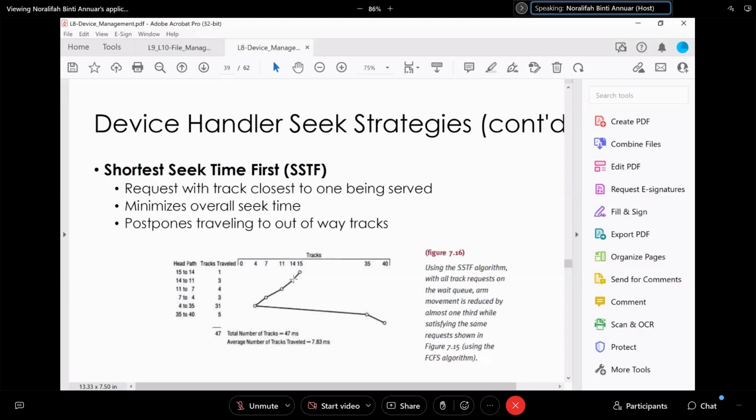From here, it will look again. From the list, which one is the shortest seek time? Seek time is to travel from one track to another track, to position the read and write head. So it looks at this list: 11, 7, 4, and 35. Which one is the nearest? The least travel is 11. So it goes to 11. After 11, it compares with the remaining tracks: 7, 4 or 35. After the math, 7 is the least travel, so it goes to 7 first.